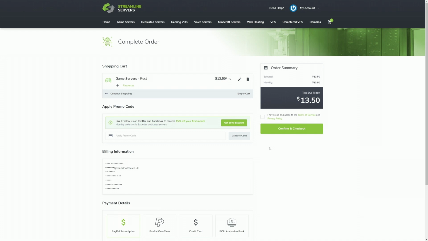From here, you can check your order. You can see that you're ordering a Rust server. That's $13.50 per month. You can apply a promo code if you got it. Alternatively, for 15% off of your first month, you can like and follow Streamline on Twitter and Facebook. I'm just going to agree to the terms of service and privacy policy, and we're going to check out.